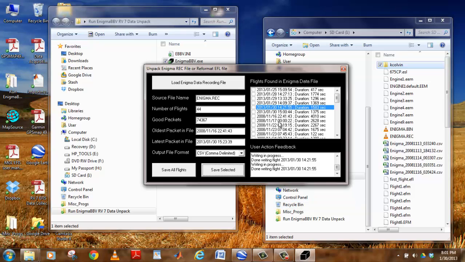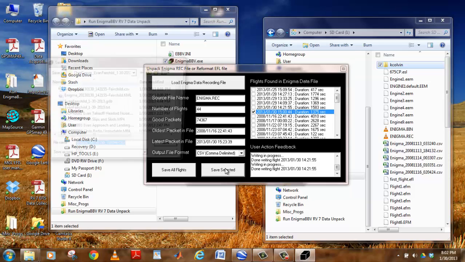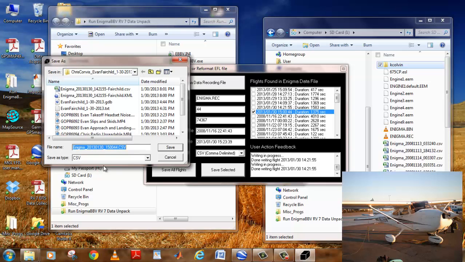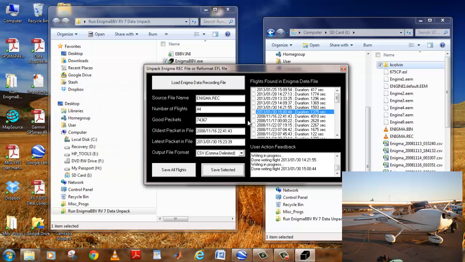Now, the second student I had was Chris, so we'll save Chris Convis's file the same way. We'll start with the CSV file, so we'll save that one. So now here, CSV, I'll just add, instead of Fairchild, I'll add Convis for Chris's file. And then we want to also save a Google Earth file, KML file, and so we will save that one.